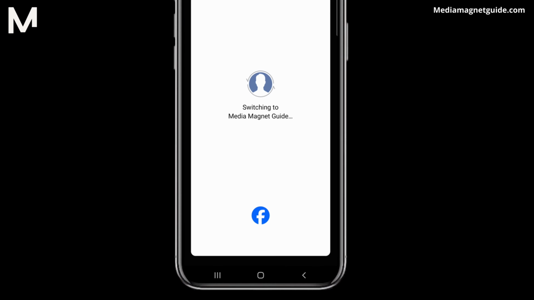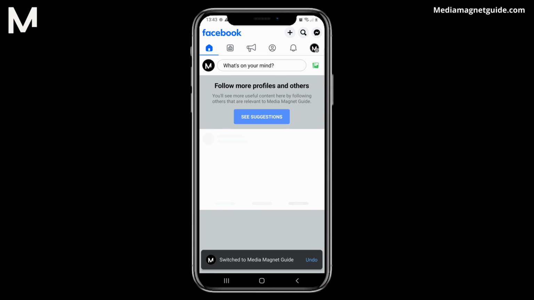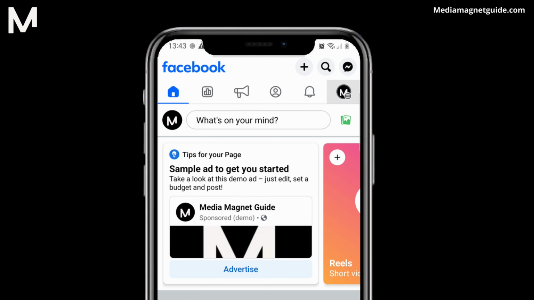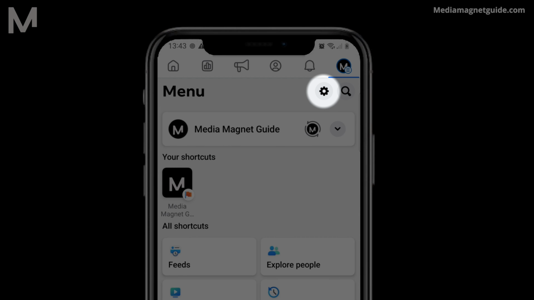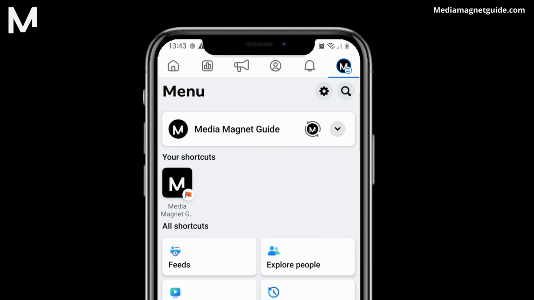You'll now be on the page you want to delete. Once you are on the correct page, follow these steps to access the page settings. Tap the menu button again, usually located in the bottom right corner. Look for the gear or cog icon in the top right corner of the screen. Tap on the gear or cog icon and wait for the settings page to load.